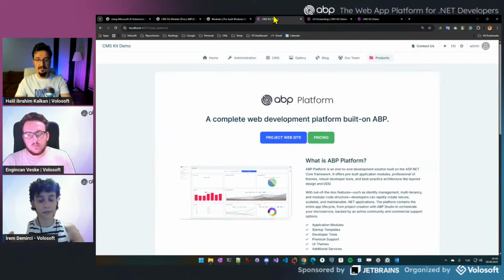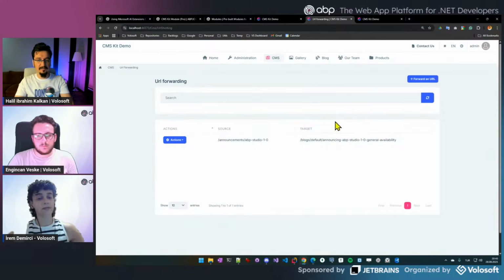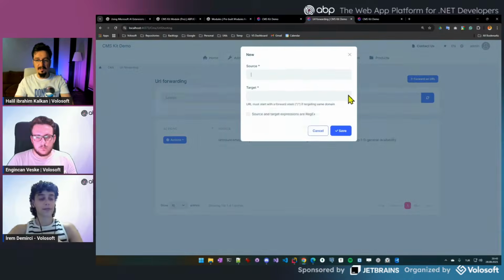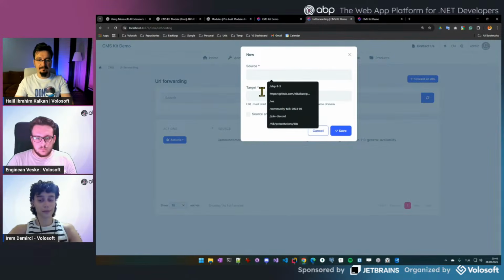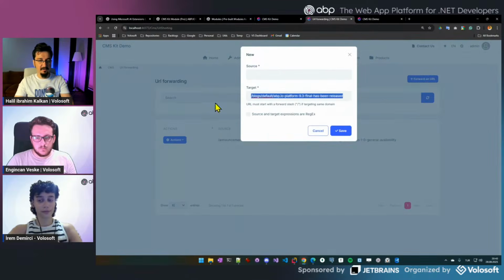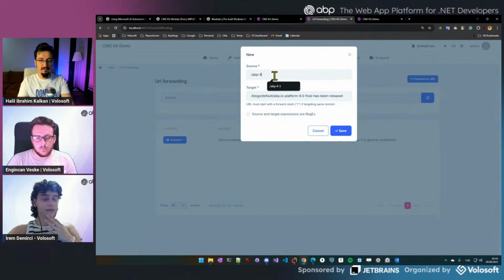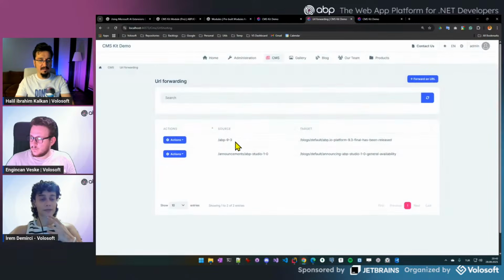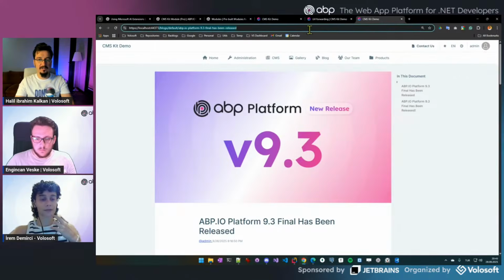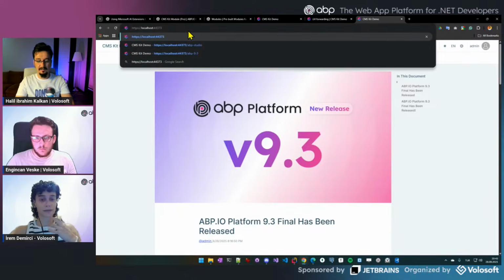and we can make it shorter. Go to the URL forwarding section. Add. This is the target URL. For source URL, for example, I can use abp 9-3, just a very short URL, and save it. Now I can use this URL.